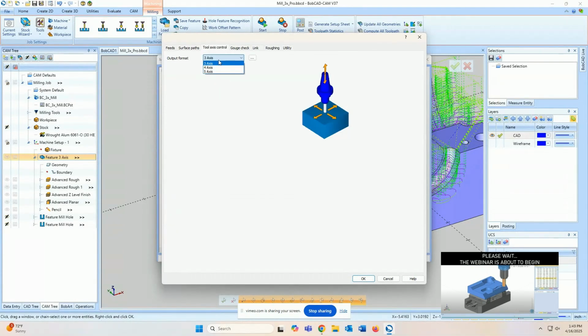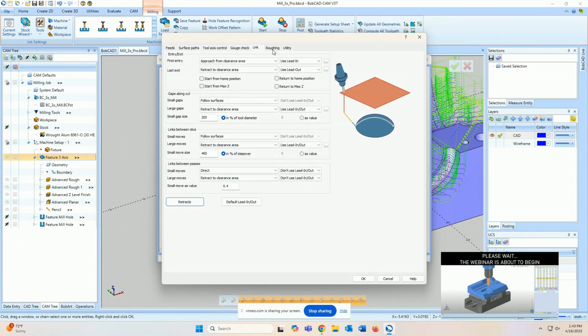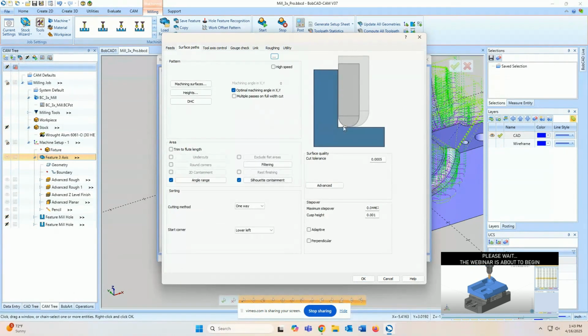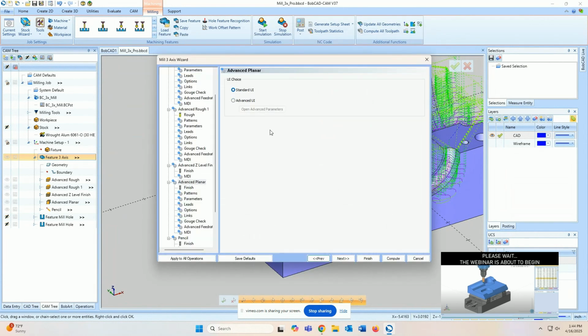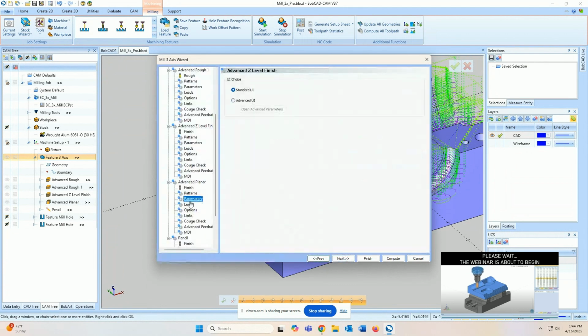Tool axis control is if we had 4 or 5 axis machining, we could do that in here as well. We have a gouge check page, linking for each step over. We have a roughing page if you needed to do multiple passes. And this utility page for miscellaneous G and M codes as well. But the best thing I normally highlight with the advanced UI is the step over and cusp height here. And then we'll get into rest finishing on the next page under the standard UI. I'm more familiar with the standard UI there.